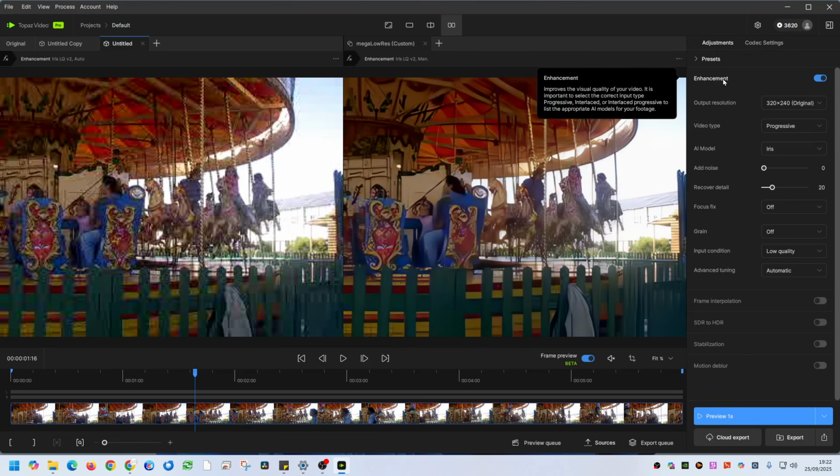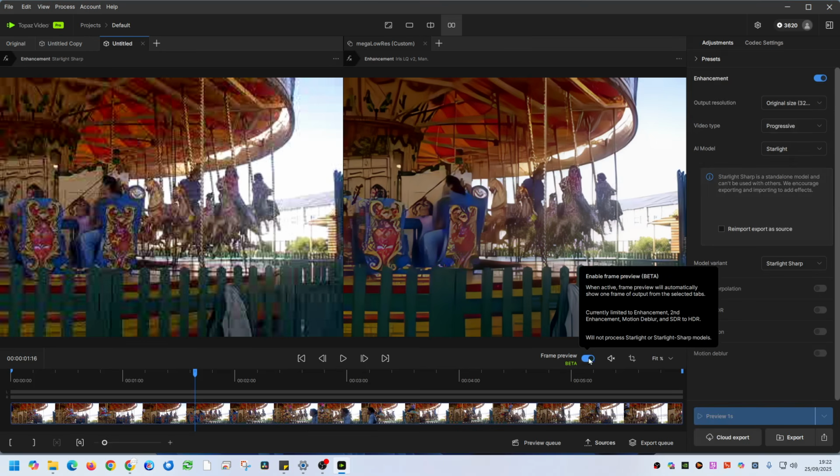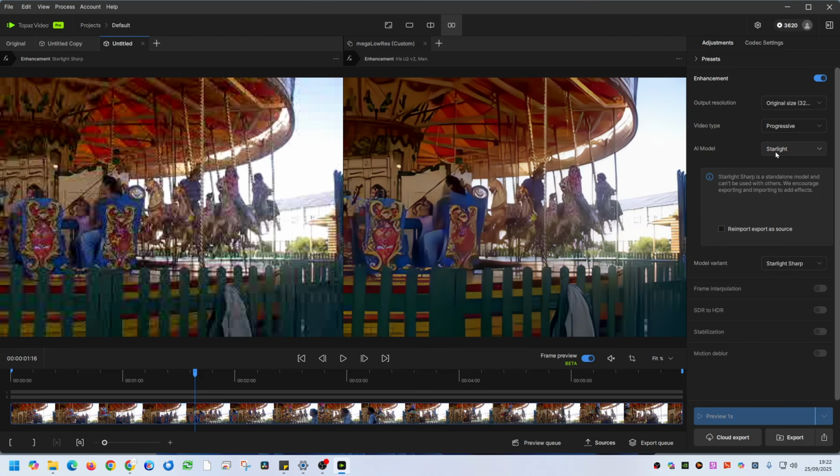Because if I go to Enhancement and I choose Starlight, for a start, this doesn't work anymore. The thing about Starlight is it uses a fancy way of doing things called diffusion, and diffusion takes an awfully long time. It'll go better if you have a good graphics card, and in this system I've got a 4060 Ti with 16 gigabytes of RAM, so it's a pretty good graphics card. It's about 400 quid. If you were to put in a 5070, 5080, 5090, they will do it faster, but they will all be slow. That's because this way of upscaling is slow.